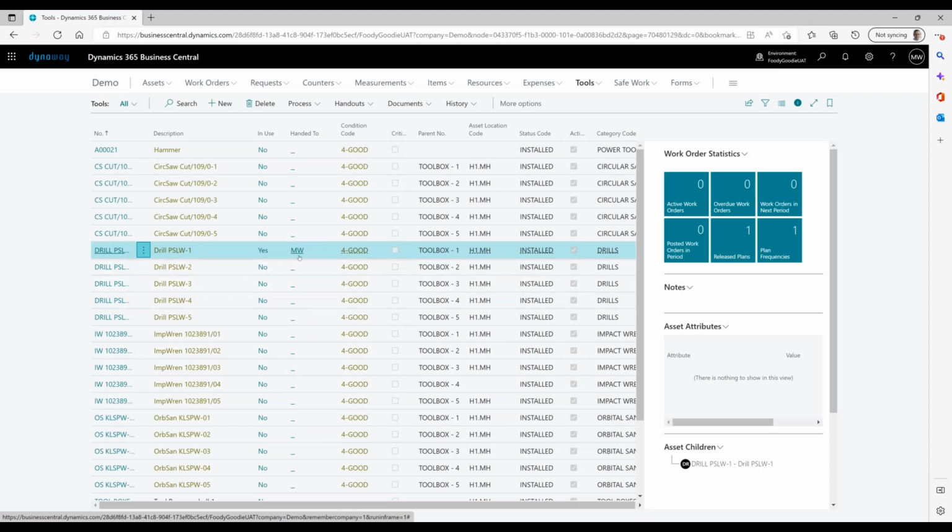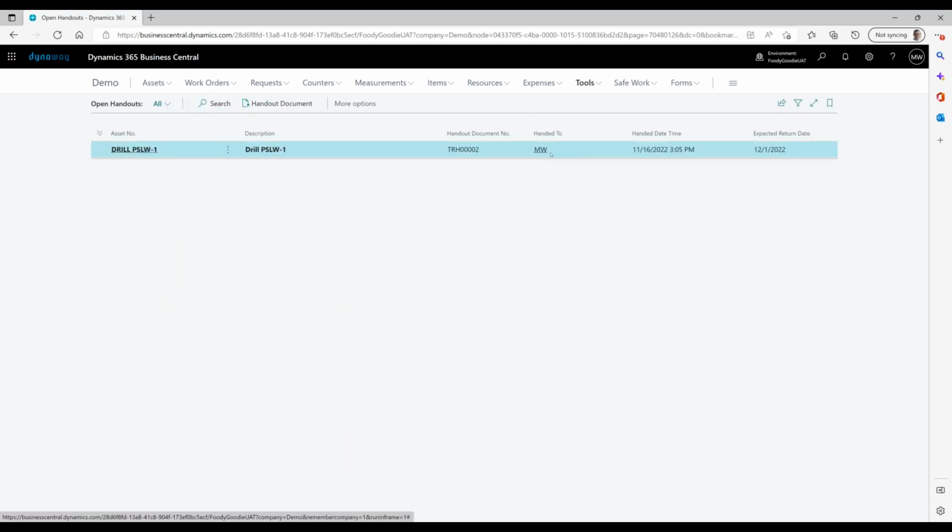You can see that my tool has been registered. I also can see it on my handout entries, on open handout entries. You can see that I have a handout entry, and I also have when it is expected that the tool will be returned. This is something which we base on the maximum number of handouts, right? So handout dates. That's something which you can see, and if it's needed, you also can see a document which was used to do the handout.